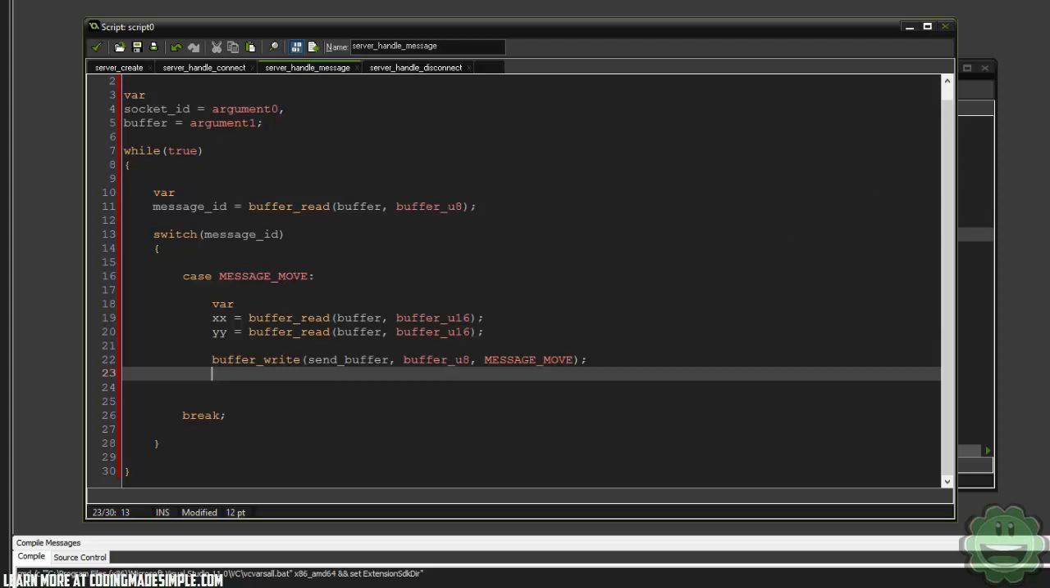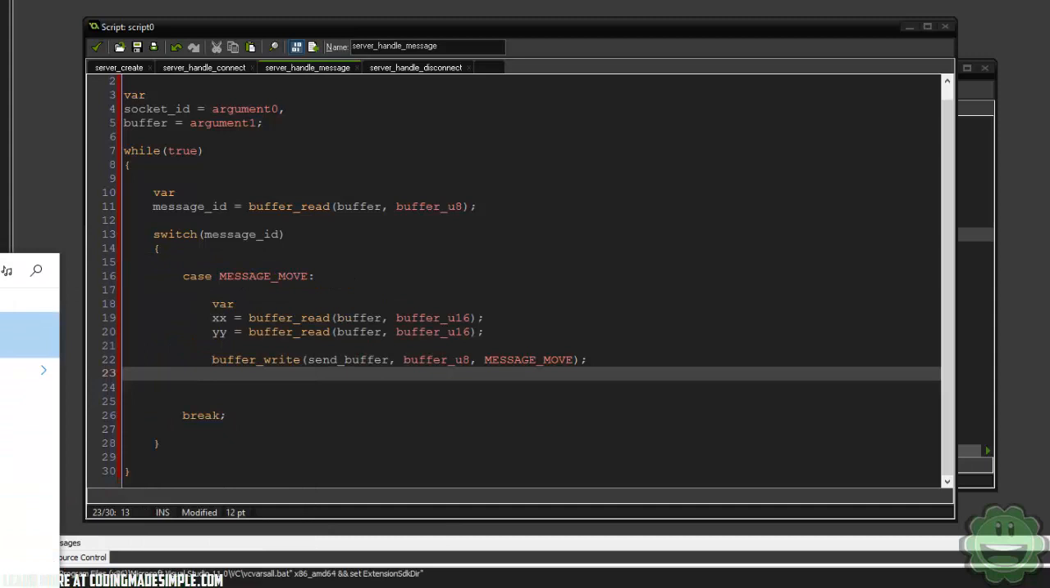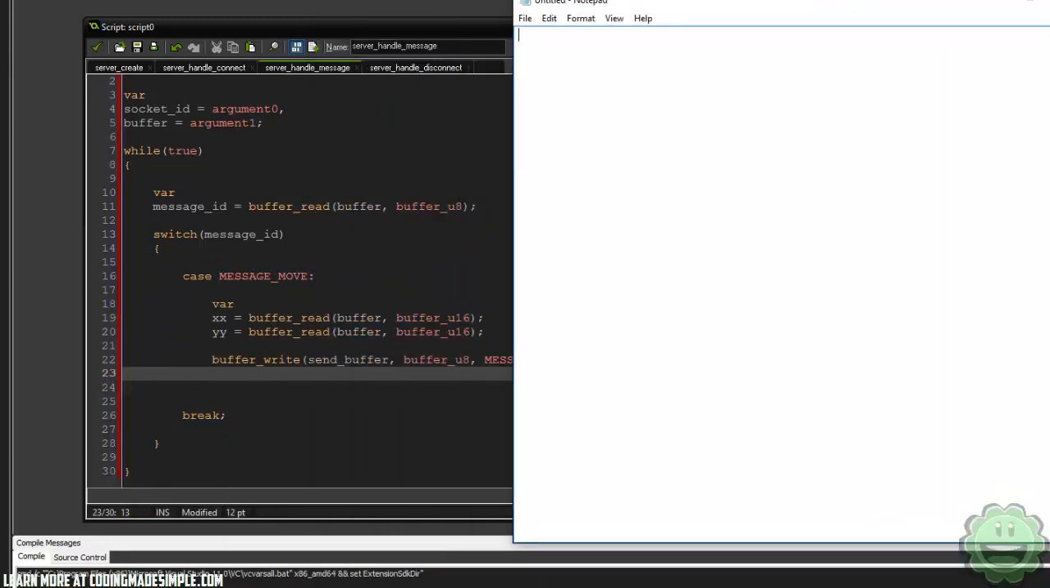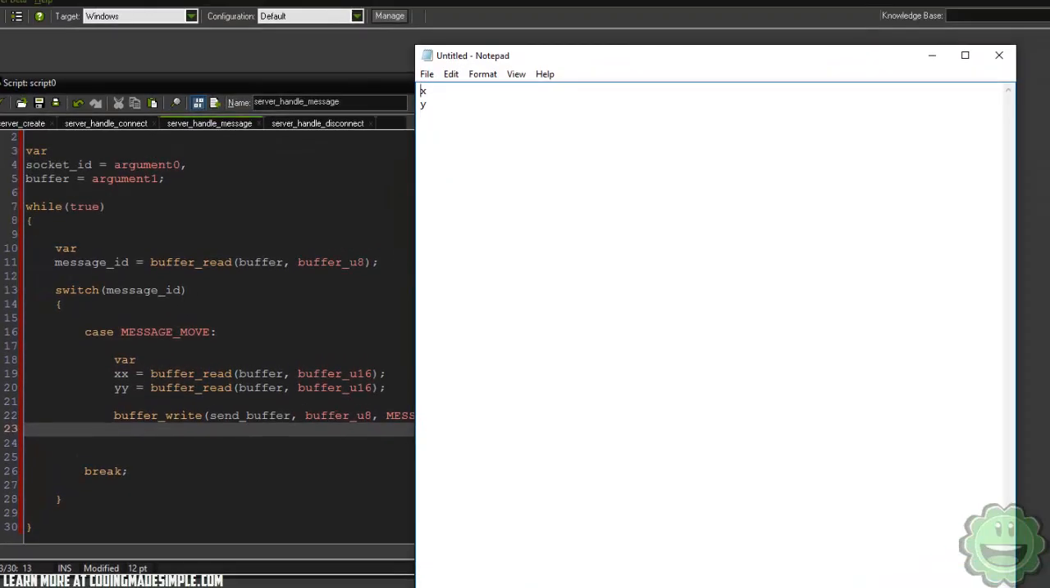So let's go ahead and go into Notepad. And here's what we need to do. Now that the server has received our X and Y values and our message ID, so that's the first thing it gets read. It reads our message ID, and then based on the message ID, it'll either read the X and Y or the shooting position or whatever, but since we only have our move, it's going to read the X and Y. Then it's going to write out everything to all the other clients.